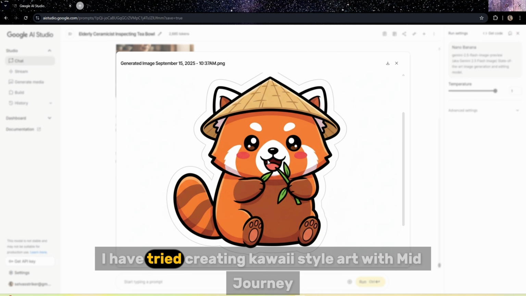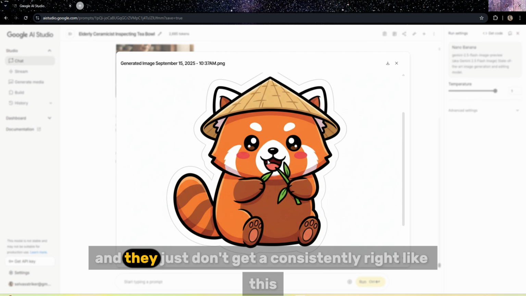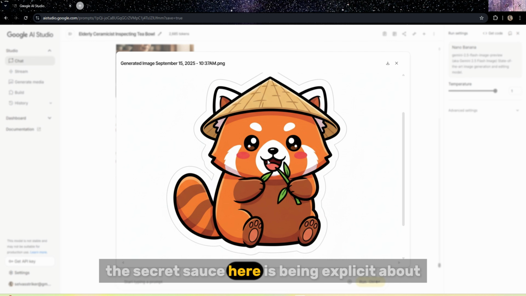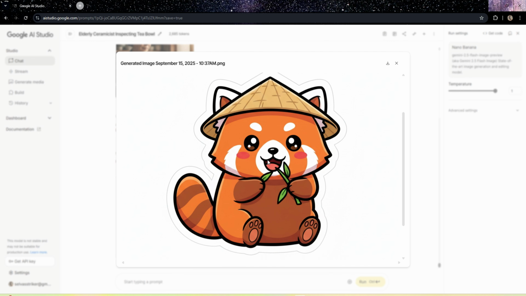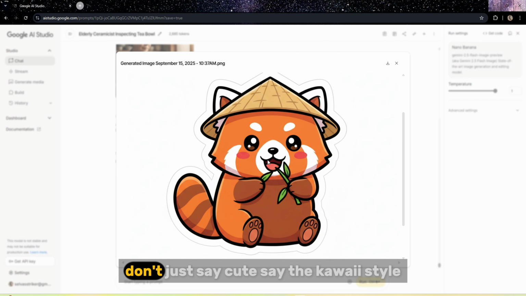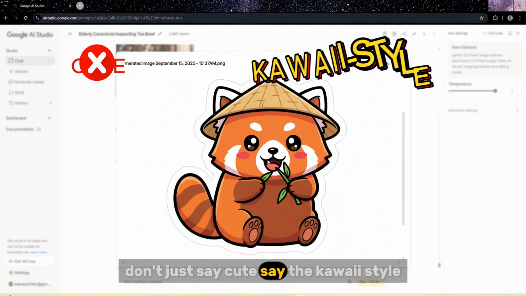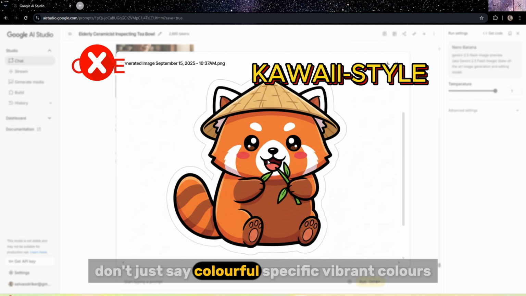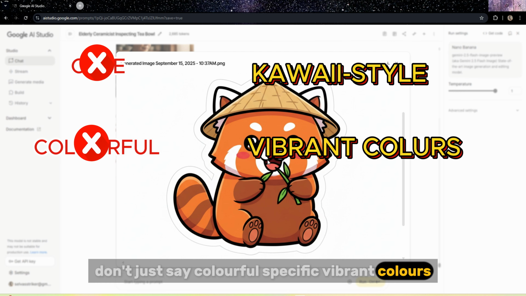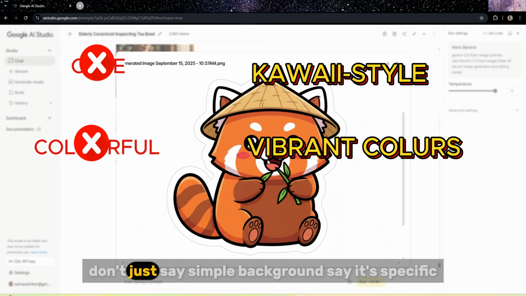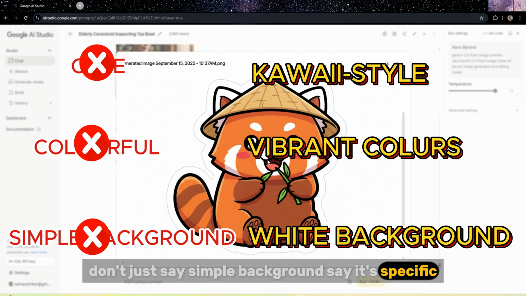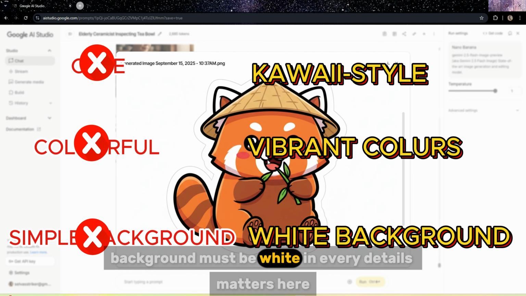I have tried creating kawaii style art with MidJourney and DALL-E, and they just don't get the consistency right like this. The secret sauce here is being explicit about every aspect of the art style, and don't make these mistakes. Don't just say cute, say the kawaii style. Don't just say colorful, specify vibrant colors, cell shading. Don't just say simple background. Say its background must be white.